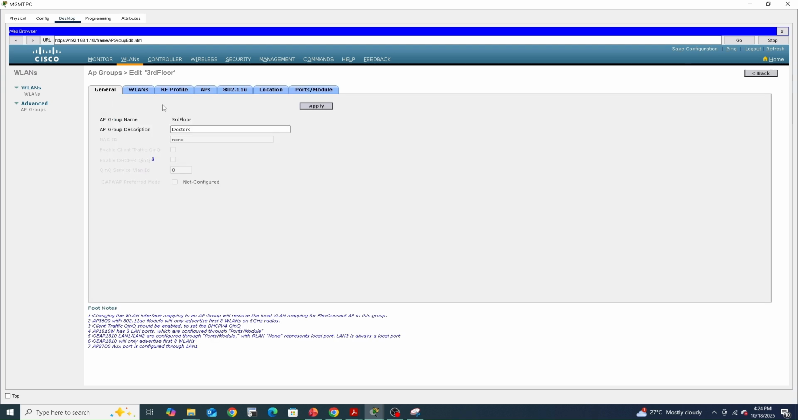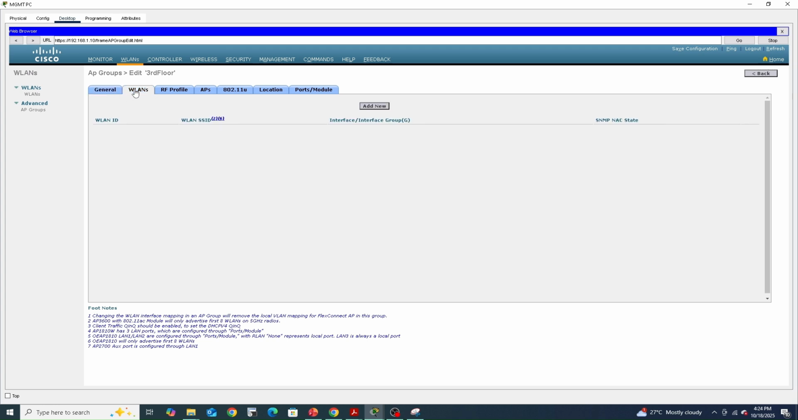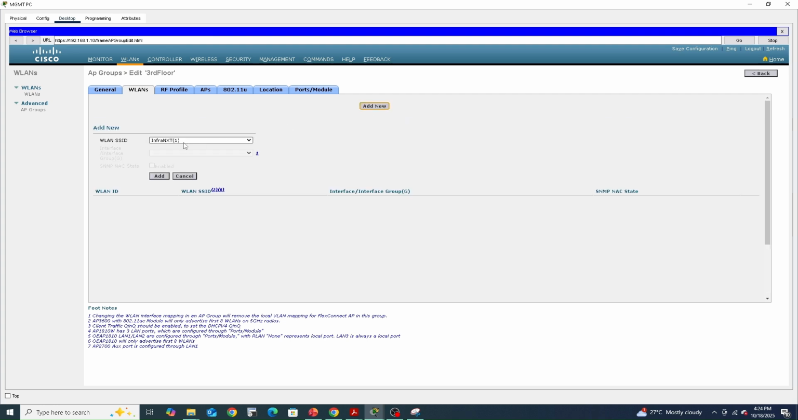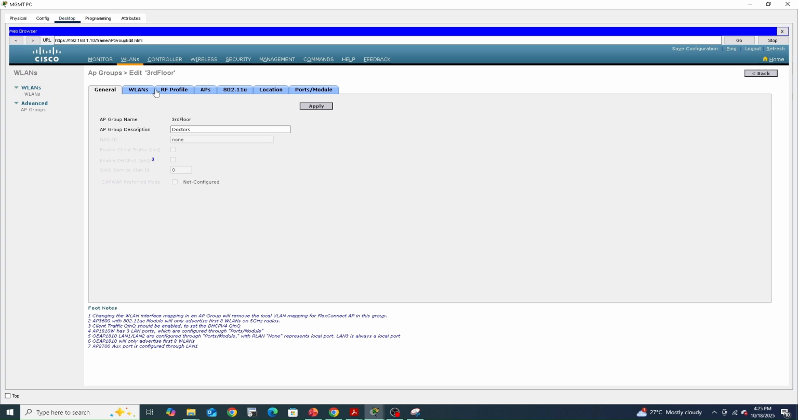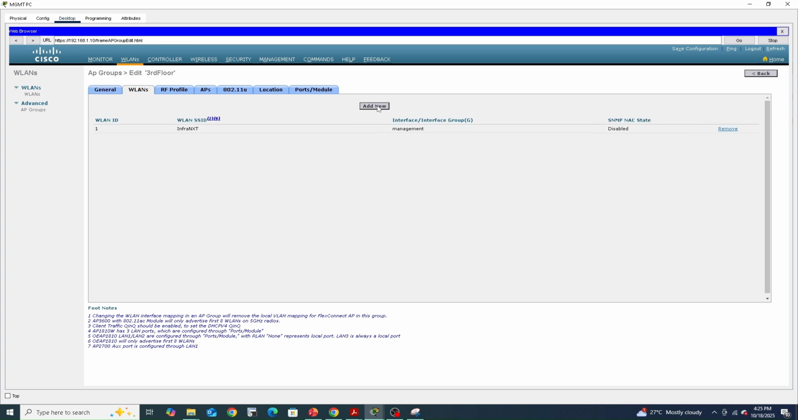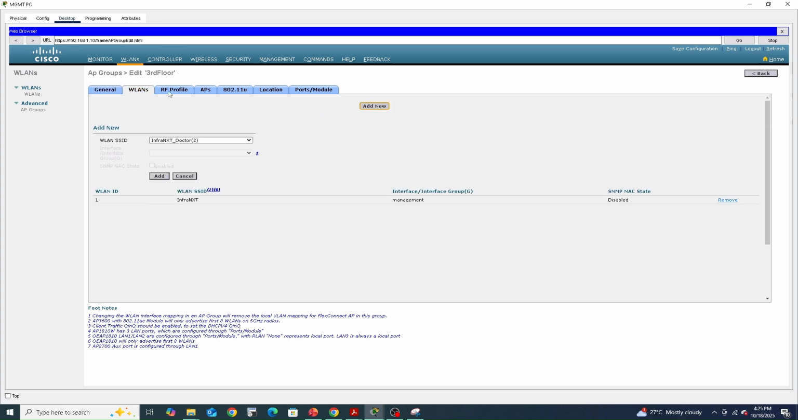Yeah, so the moment the page opens, the first thing we have to do is click on the WLAN and add new here. So you can see that InfraNXT is the default one which we did. I want to keep InfraNXT as common for all the groups. I'll add it. Yeah, another one. You can see it's already added. Let's add another. It is because it is a third floor one. What is the third floor one? It is for the doctors. Let me add that.